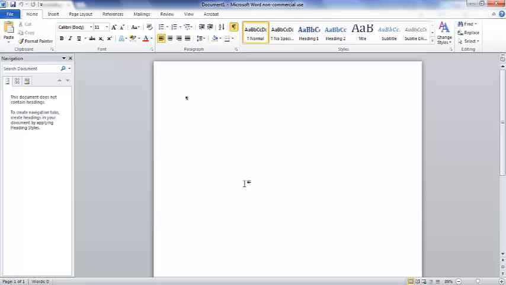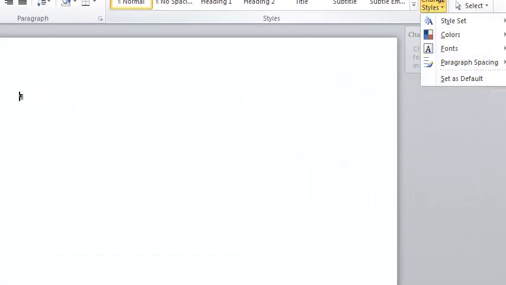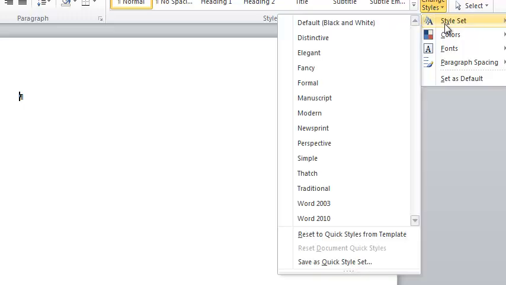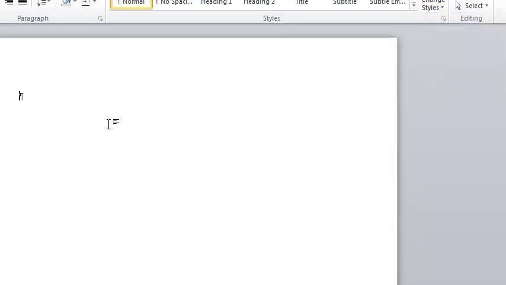And the first thing you want to do when you're starting a Word document and formatting for Kindle is you want to go up to the top right, click Change Styles, choose Style Set, and choose Simple. Now make sure your style set is on simple, because that's going to make it just look better on Kindle, and it's not going to use any weird kind of formatting stuff.